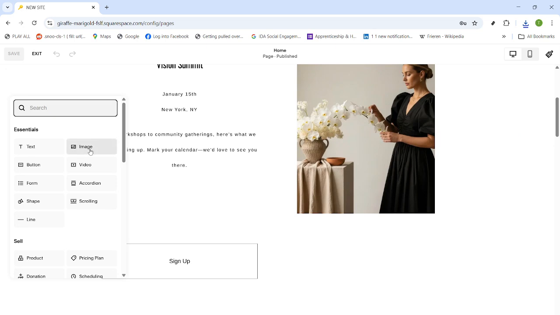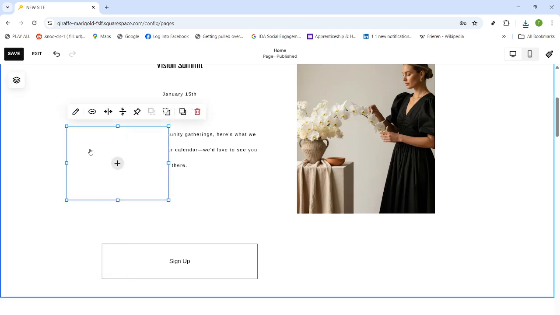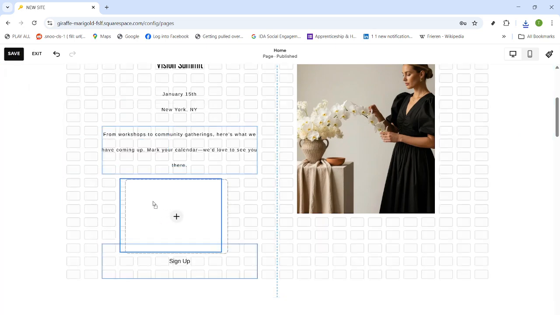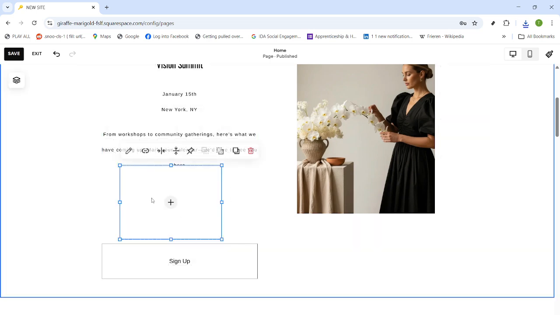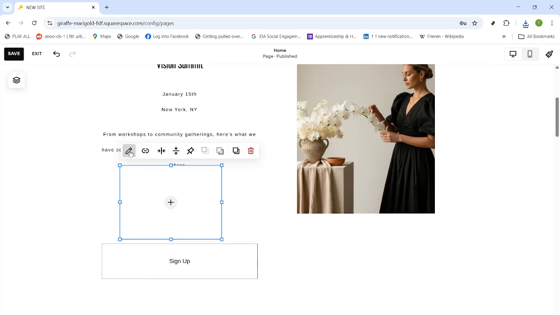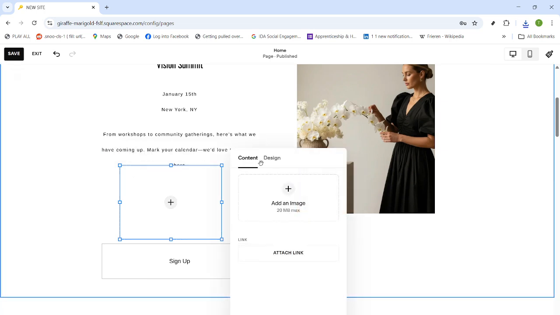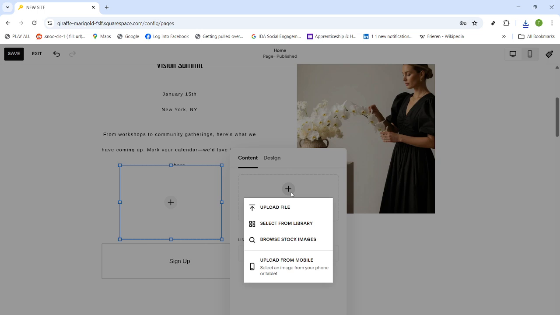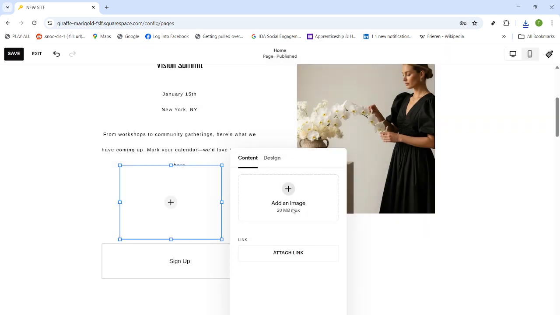Now return to your page and click Edit to enter content editing mode. Hover over the section where you want the QR code to appear and click Add Block. From the block options, choose Image. An empty image block will appear. Click Add an image. Next, choose Upload File. Locate the QR code image you just downloaded and upload it.